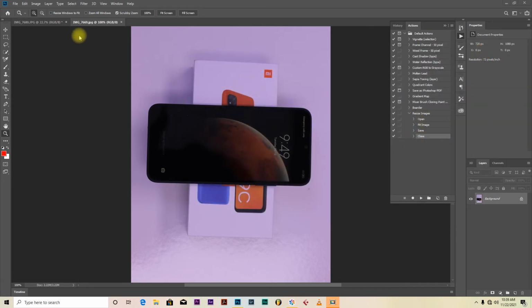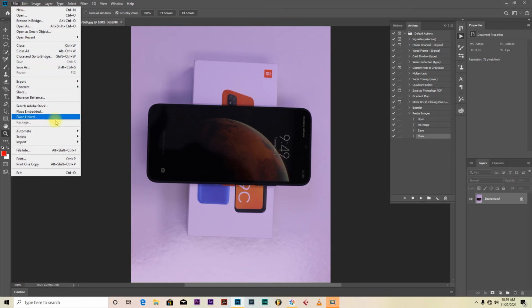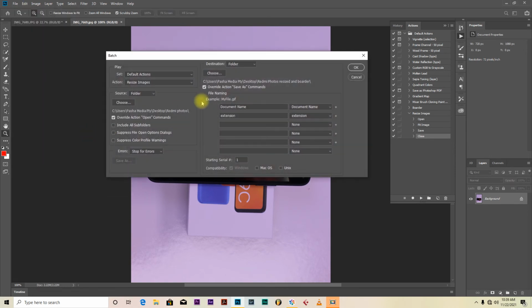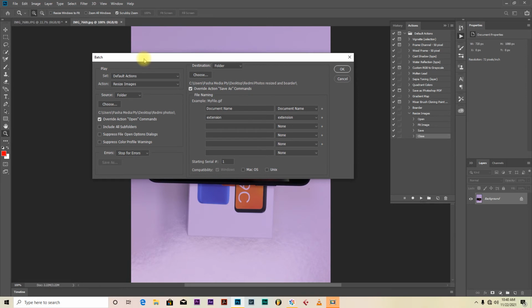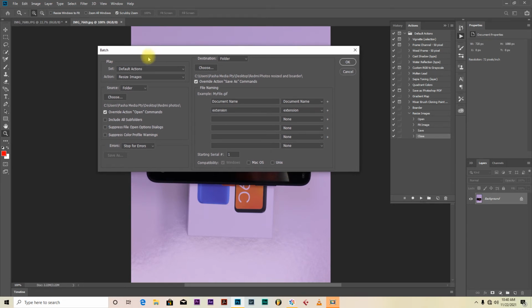Now all we need to do at this moment is go to File, Automate, Batch. It is very important that you understand what is happening here. If I was not teaching, or if I was not showing you guys how to do this, I would have been done with this by now. But I'm trying to explain step by step so that you guys don't get confused along the way. Here we have 4 or 5 sections. We have this section here that says play, and then we have this section here that says source and destination.